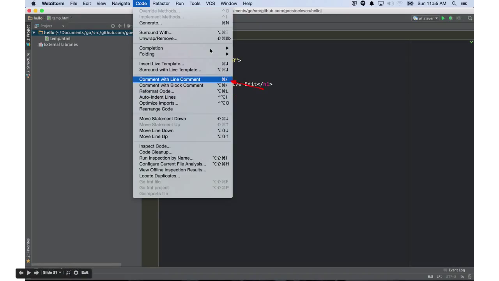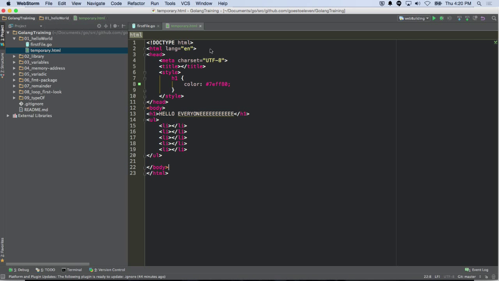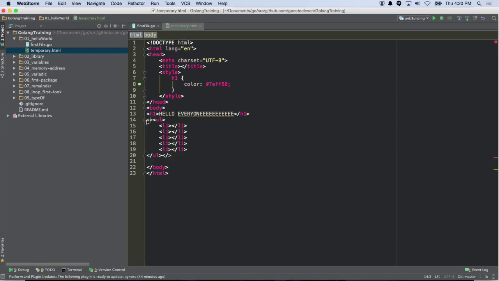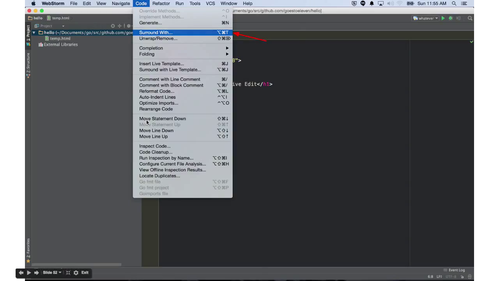And comment with line comment, Command /, that shortcut's really helpful. Surround with Option Command T. So if I want to wrap a bunch of code in something, so let's say I want all this to be inside of a div, Command Option T, surround it, and then div, right? And I've just wrapped it in a div. So I find that to be helpful.